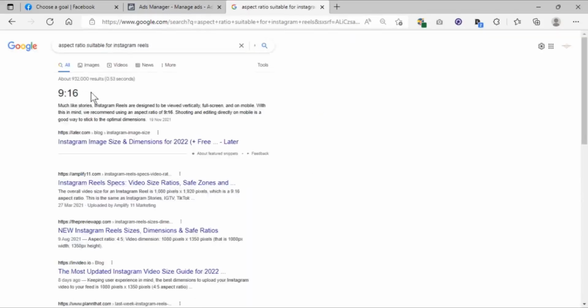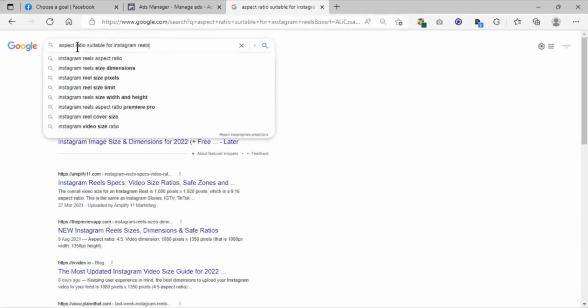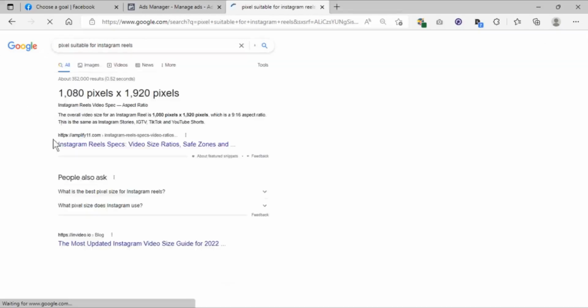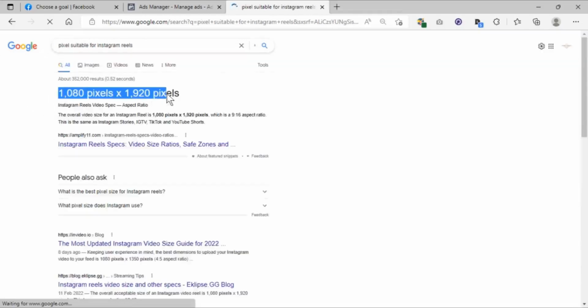Okay, if you don't know much about aspect ratio, you can also say pixel. Maybe your video editor has a pixel function for resizing your video. So this is the pixel function for Instagram Reels. If you want to create Instagram Reels, this is a 9:16 aspect ratio. In pixels, it is 1080 pixels by 1920 pixels.